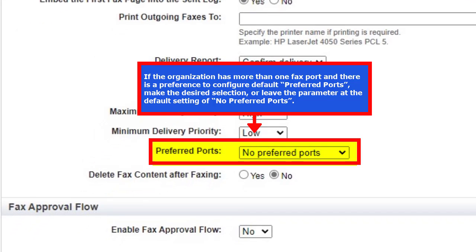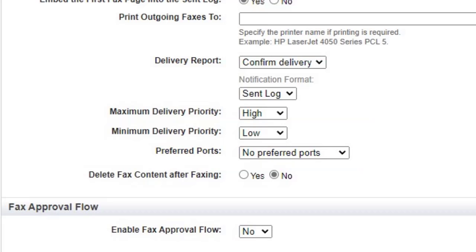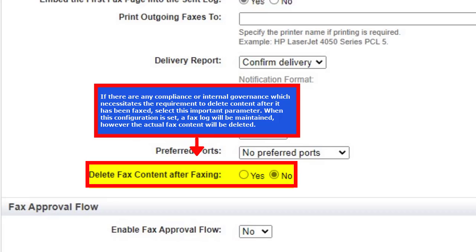If the organization has more than one fax port and there is a preference to configure a default preferred port, make the desired selection or leave the parameter at the default setting of No Preferred Ports. If there are any compliance or internal governance requirements which necessitate deleting content after it has been faxed, select this important parameter. When this configuration is set, a fax log will be maintained, however the actual fax content will be deleted.